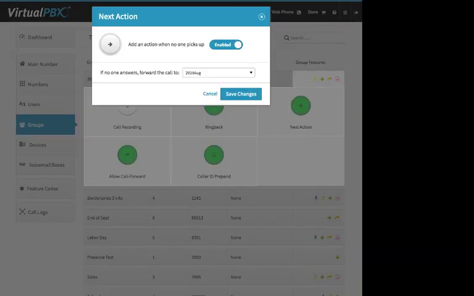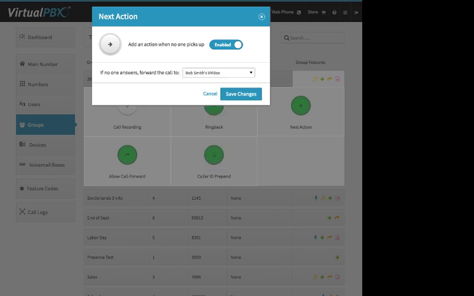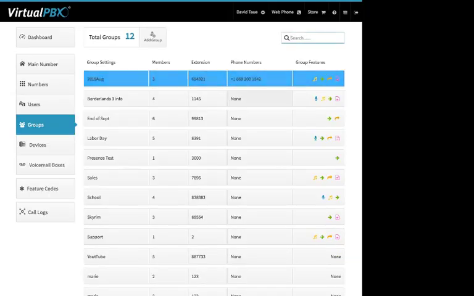Next action. If no one's able to pick up, what do you want the system to do? Normally it's send it to a voicemail box. But you can also send it to a particular user. You can send it back to the main menu.